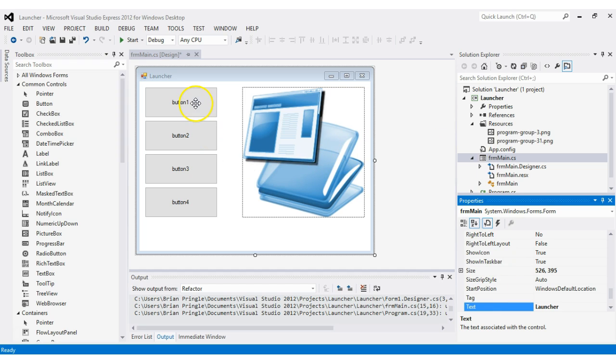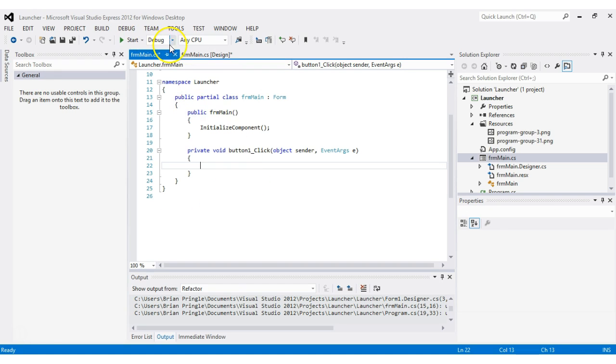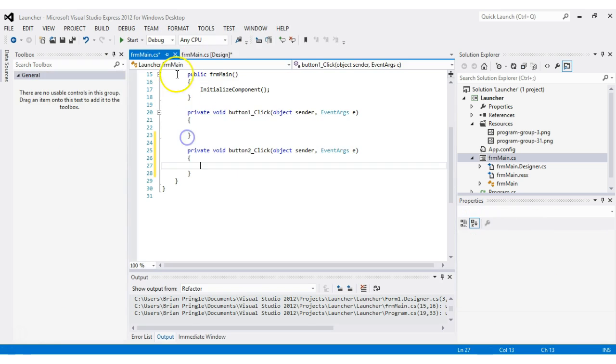Alright, so my launcher here has 4 buttons, and I want to make it where when I click on any of these buttons that it will automatically do something. So how am I going to do that? Well, I have to double click on it, and that makes our default event action for each of these. Okay, so now I have default actions, but you'll notice there's button 1, button 2, button 3, button 4.